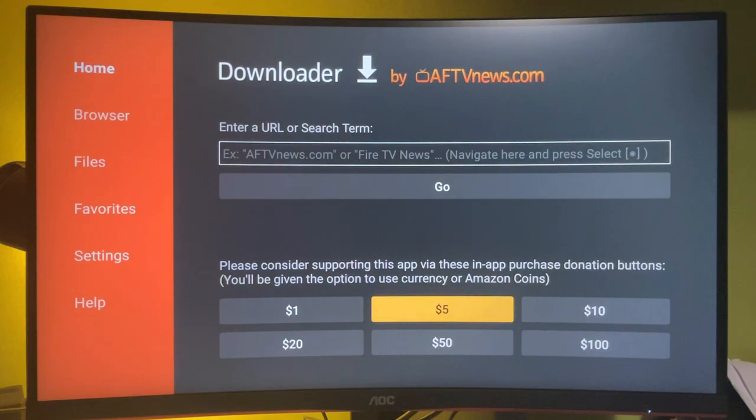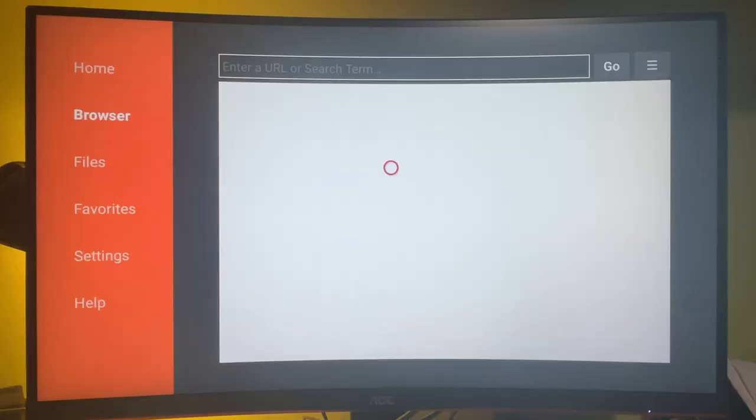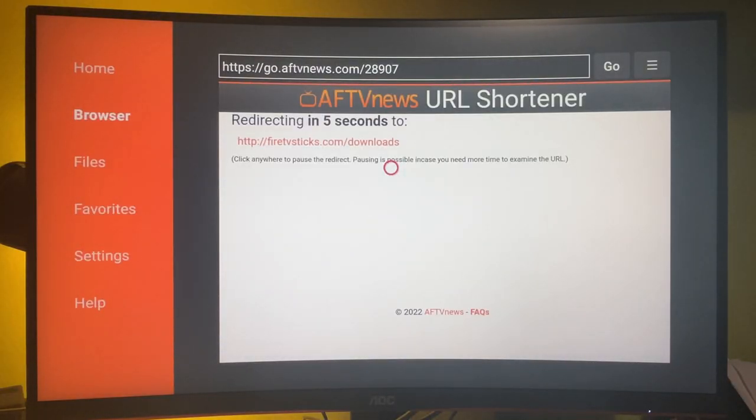In the downloader app, we'll have to type a code here. The code is going to be 28907 and press on go. Then we have to wait for a couple of seconds.